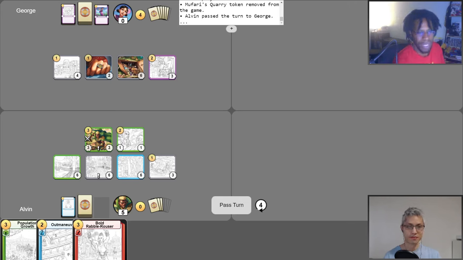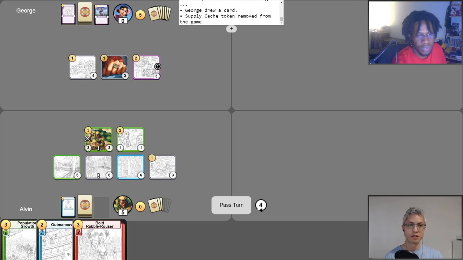I am getting 4 gold. I have a remove distractions phase 1. So instead of doing my free draw, I'll hold off on that. Instead, I'll use my supply cash by putting 1 gold in there, get back 2 gold. So I go to 5 and I draw a card and then I lose this.